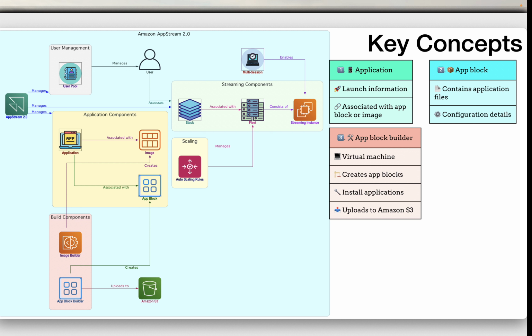You can launch and connect to an app block builder by using the AppStream 2.0 console. After you connect to an app block builder, you can install your applications. The app block builder packages your app contents, uploads it to an Amazon S3 bucket, and completes the app block creation.